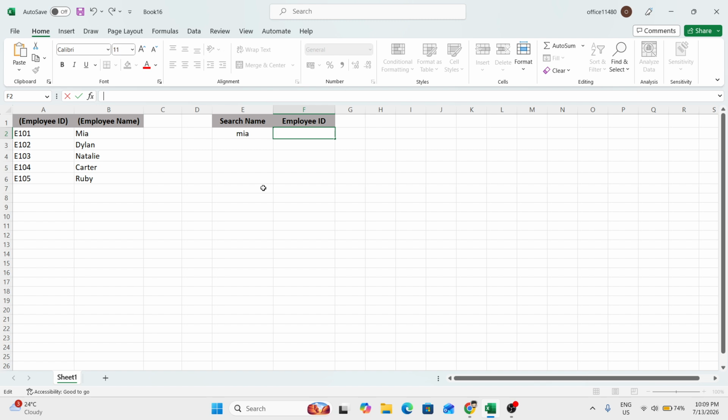To begin, go to the worksheet and click on cell E2. This is where you'll enter the name you want Excel to search for. Type Natalie into cell E2, then press enter if needed. This cell will act as your lookup value, meaning Excel will use the text in E2 to search through your data table. Once the name is in place, select the cell where you want the result to appear and enter this formula.